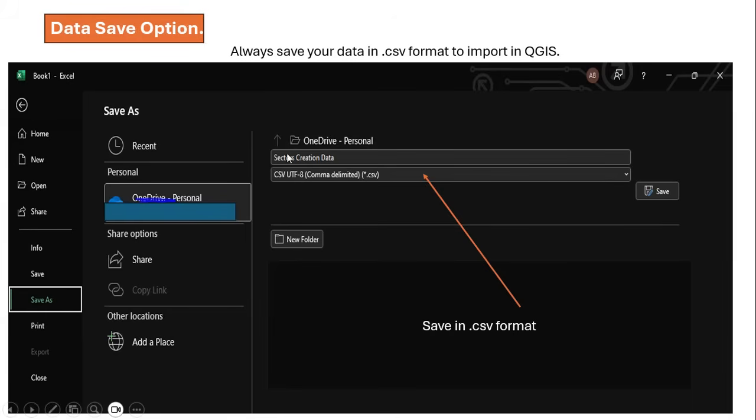When you create the starting data, whatever data you have, you always have to share it in the CSV format, not in the Excel format, because in QGIS we are going to import the data only in the .csv format.